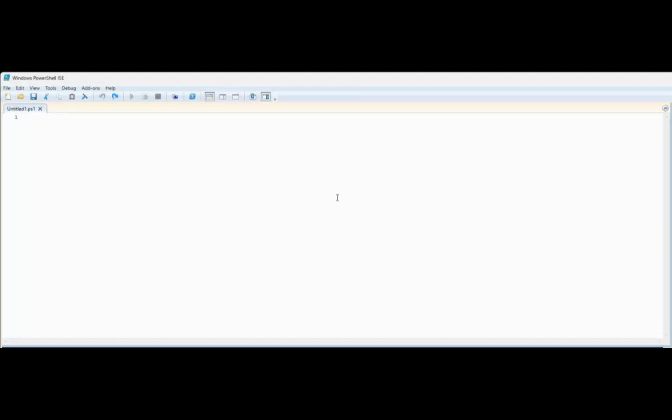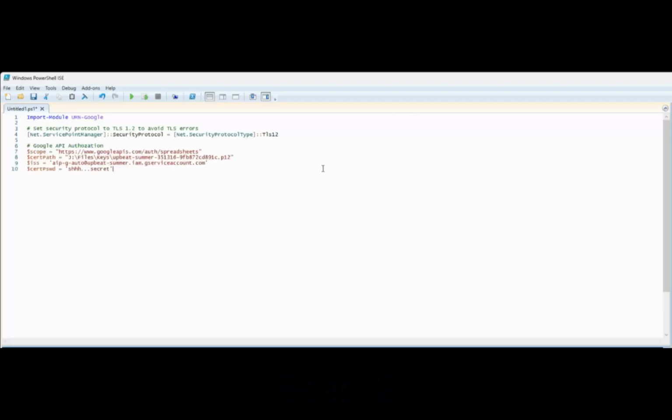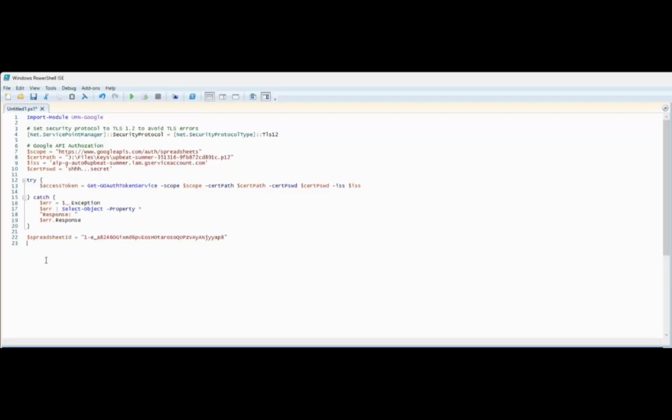Step 1, import your module and set your TLS. Step 2, set your Google API variables. Step 3, set up your token. And step 4, set your spreadsheet ID, like so.